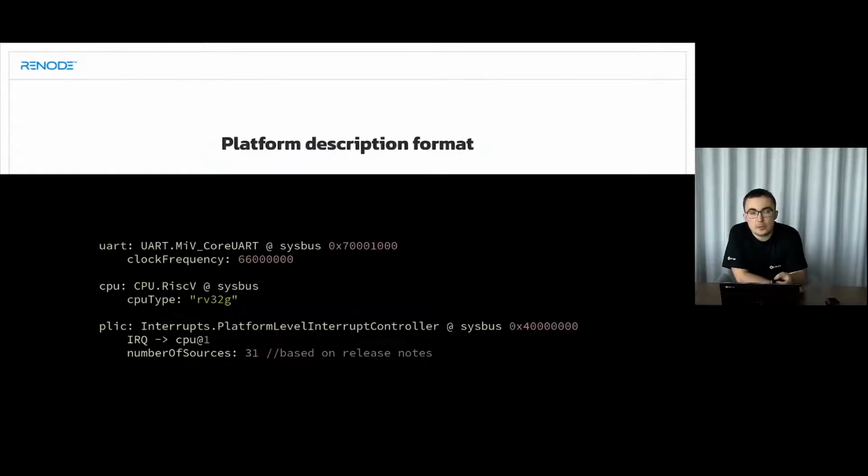As I said, Renode is based on building blocks. All platforms available in Renode are based on text files describing their components and connections between them. So changing a platform, for example, changing the size of memory or moving peripherals around or changing interrupts is as easy as editing this file.